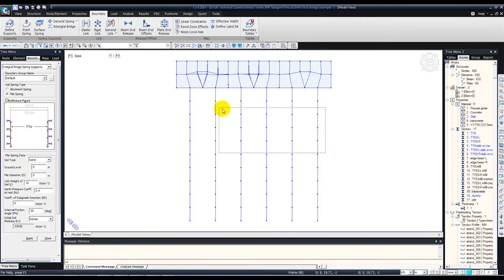5 meters are clay soil, so say soft clay. Ground level is top of the pile. The pile diameter is 0.75 meters. Coefficient of subgrade reaction, which can be obtained from the SPT test, say 10,000, and apply.